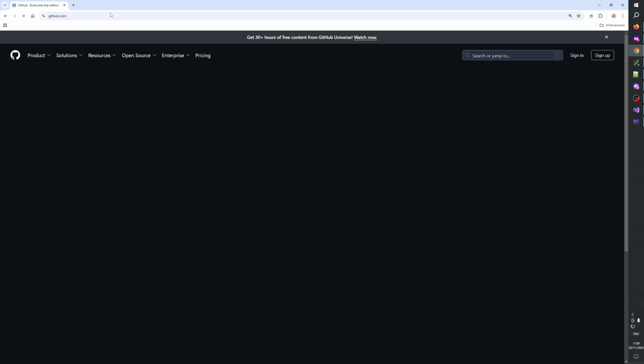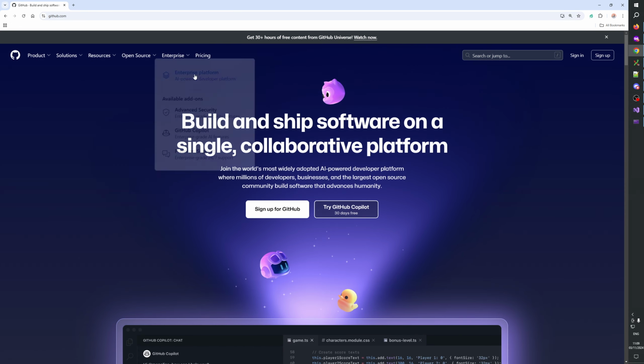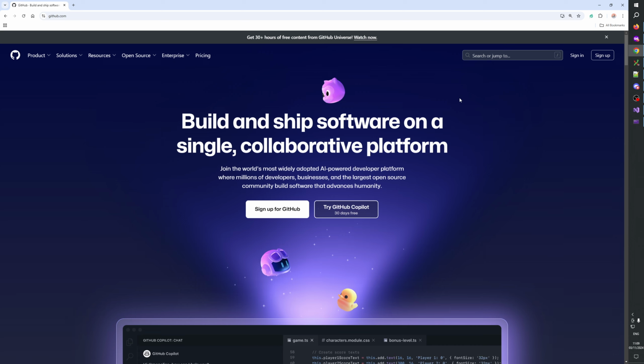It's github.com. Oh, not signed in for some reason.